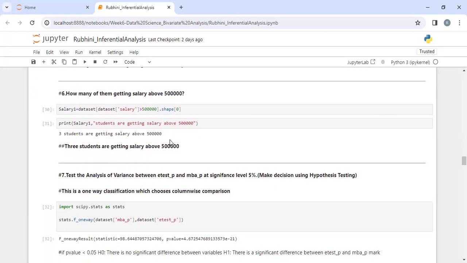Salary 5 lakh. So we have to write the code. Salary 1 equal to data set salary column greater than 5 lakh. Dot shape will return the total number of rows. So 3 students are getting salary above 5 lakhs.